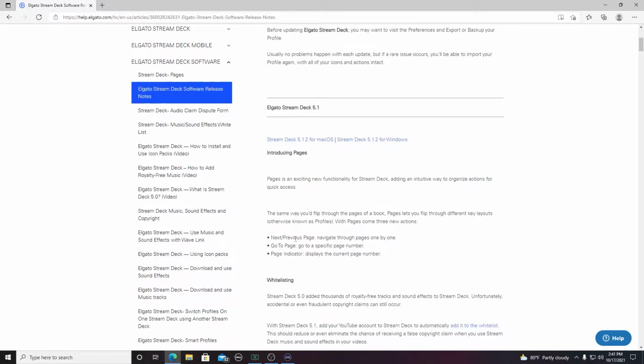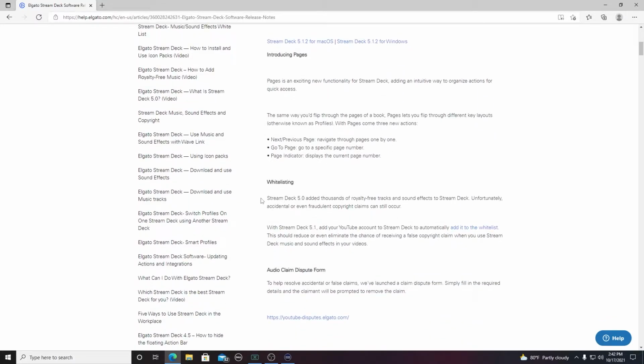So there's a next and a previous page button. This will navigate through pages one by one. Go to page, go to a specific page number. Again, I did this prior with my video on how to make a 15-key Streamdeck have infinite keys. Again, link is in the description. This is interesting, that they're finally doing this after all this time. Page indicator displays the current page number. You could have done that with some macros and stuff like that prior, but they're making it more pretty with their own software. Whitelisting.